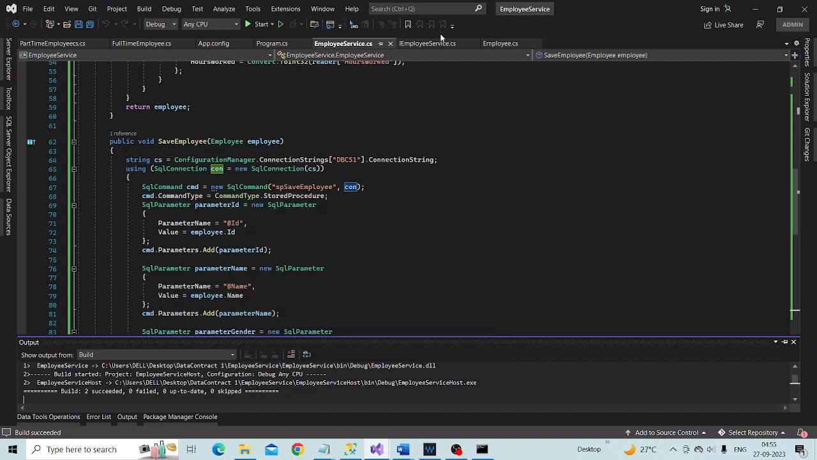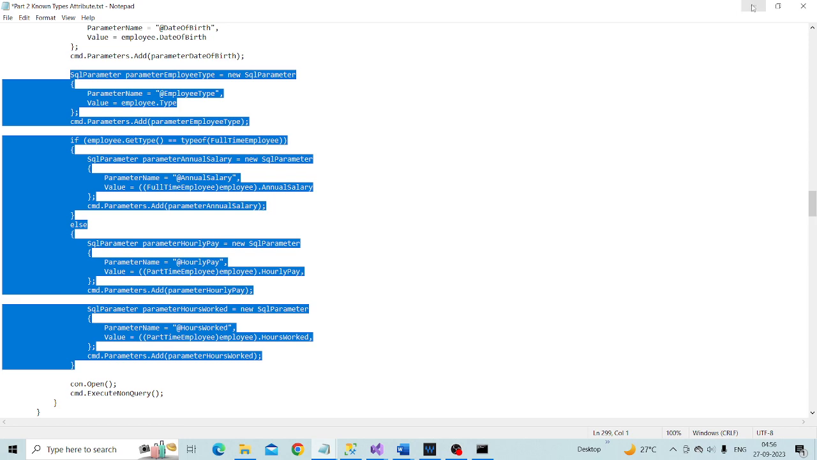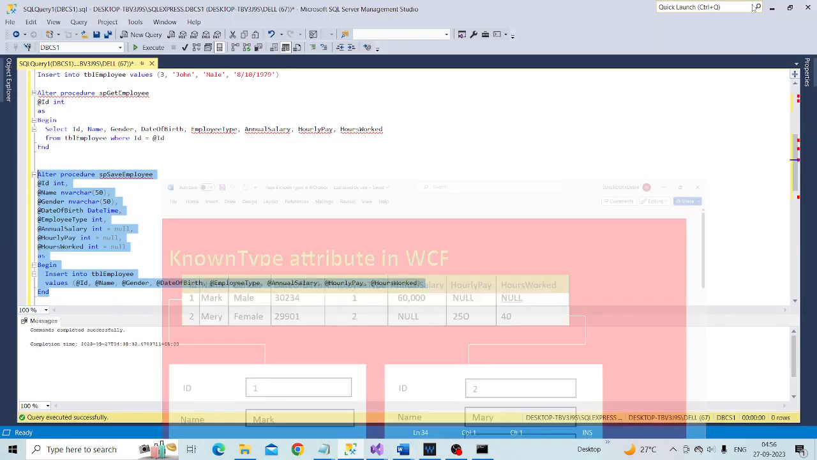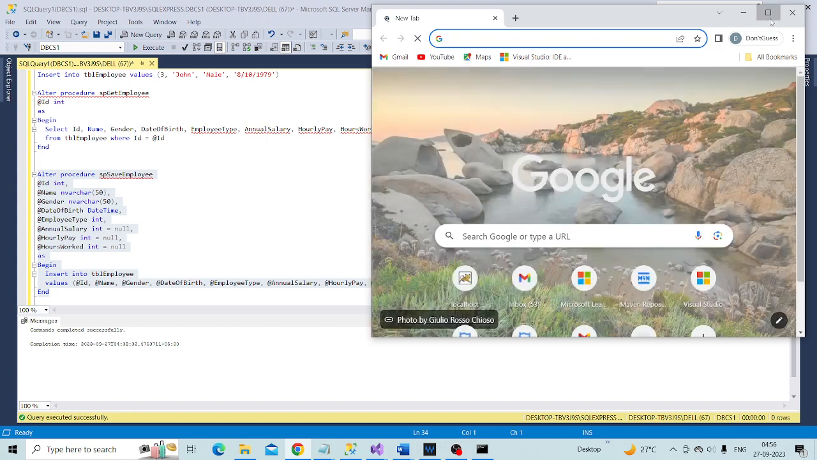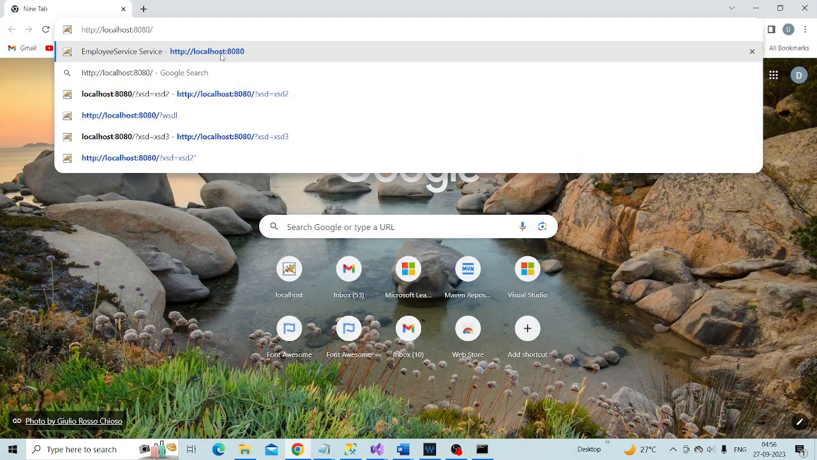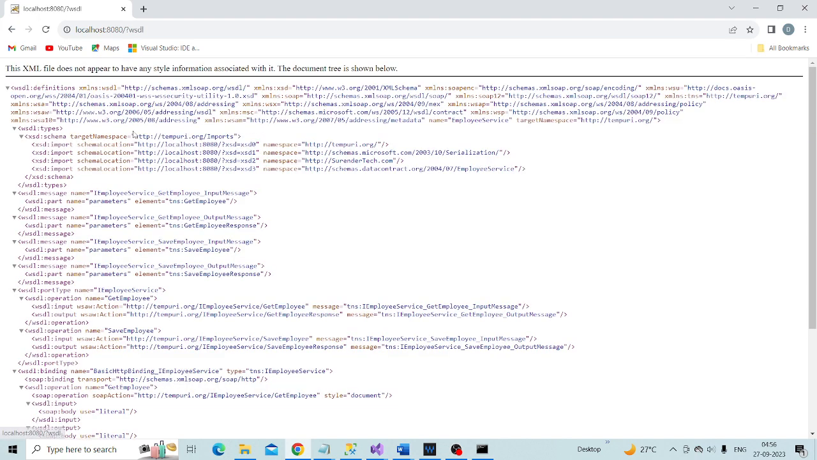How to go to the WSDL? Come here and copy this HTTP address and paste it in the browser. Where is the browser? We need to go to the browser here, Google Chrome, and paste the base address. Click that, and now from here you need to click this one.